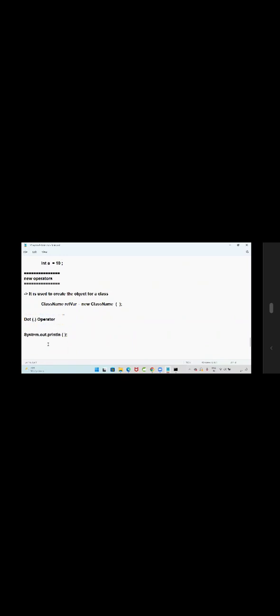What is the difference between dot operator and new operator? New operator is used to create the objects. Objects will be created in the heap area. Memory will be allocated for the classes in the method area. Memory will be allocated for objects in the heap area.